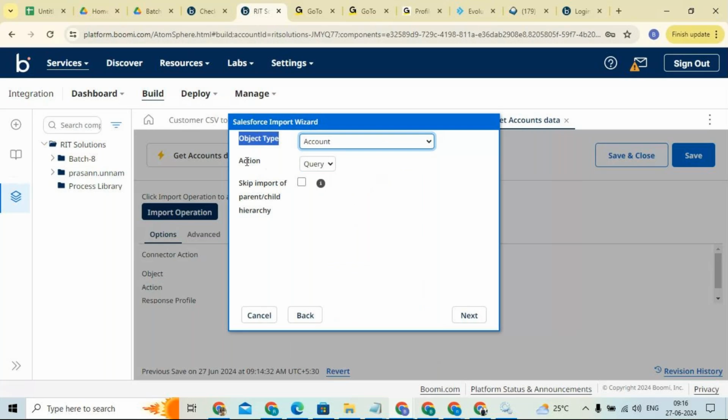Now you can see we have an action, right? We can see only the query action, because we are querying the data, we are getting the data. If you don't want to get the parent child relationship, you can uncheck this. Basically we will not consider this one. So simple. We selected the object.